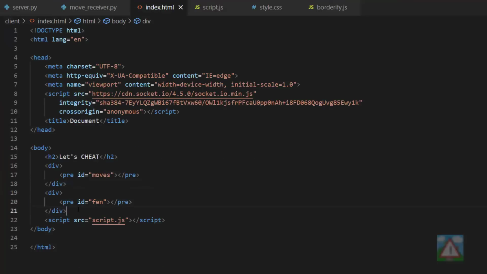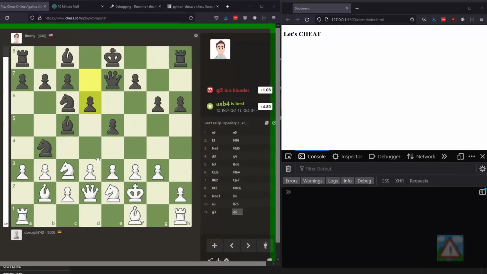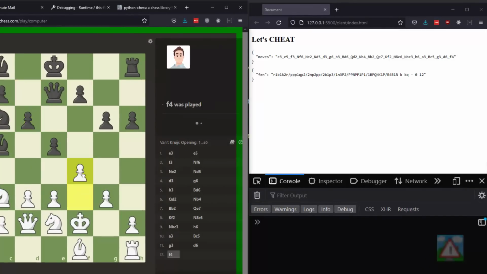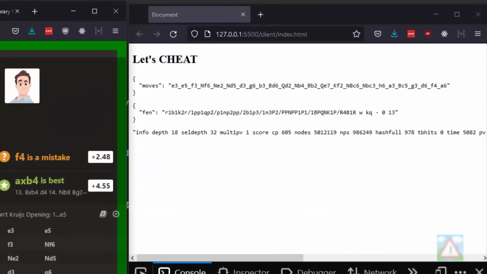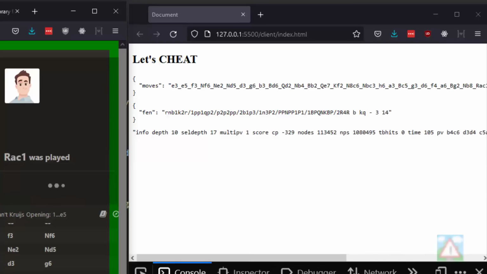So we'll update the client to add the div for analysis, and it should work. And back on chess.com, you can see that we are indeed getting live analysis from Stockfish. And that's it. A few lines of code is all it takes.